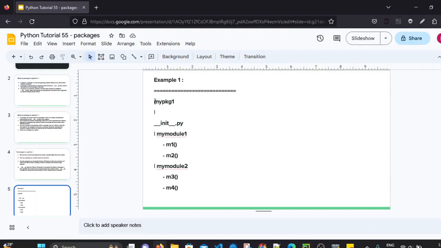So this is the structure which we have created. So we have created my package 1. Inside that we have created two modules, my module 1, my module 2. My module 1 contains m1 and m2 function. My module 2 contains m3 and m4 function.